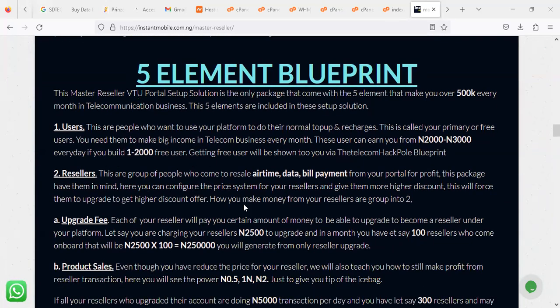One is the users. These are people who use your platform to do their normal top-up and recharge. This is called your primary or free users. You need them to make big income in telecom business every month. These users can earn you from 2,000 to 3,000 every day if you can build 1,000 to 2,000 free users.